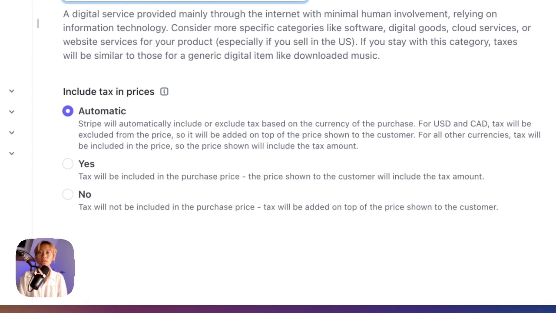In your Stripe Tax settings, you can also set the tax to be inclusive or exclusive. If you already know that you want your tax rates to be exclusive, you can select No. For example, Canada and the United States always use exclusive tax rates. Setting this feature to automatic allows Stripe Tax to automatically determine if the tax rate is inclusive or exclusive depending on your customer's location.